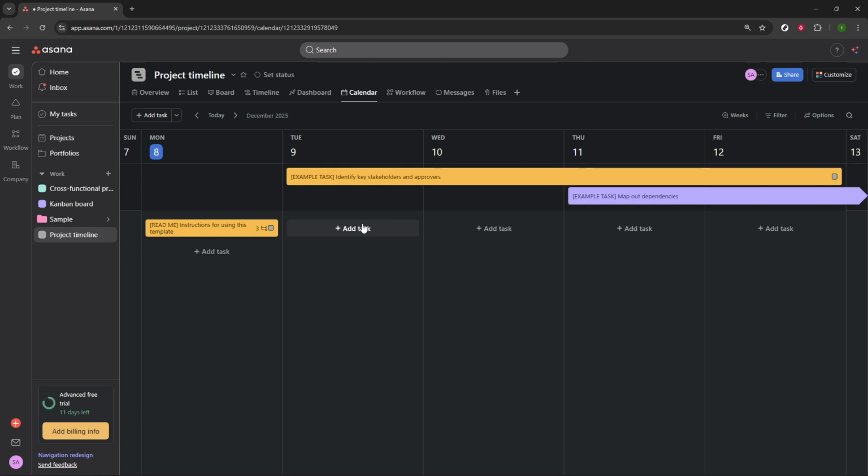Log in, create a project via the Quick Add menu, choose a template, name it, set privacy and workspace, create the project, and begin assigning and scheduling tasks while using board and calendar views to keep everything moving.